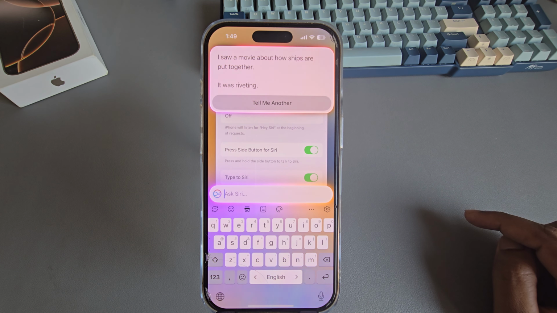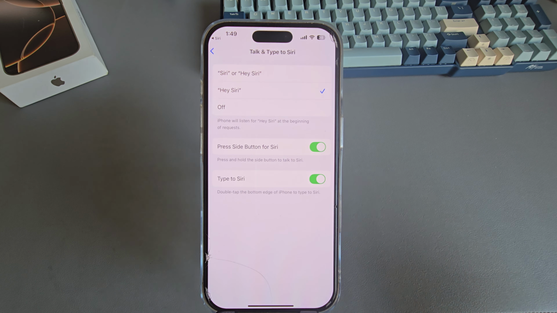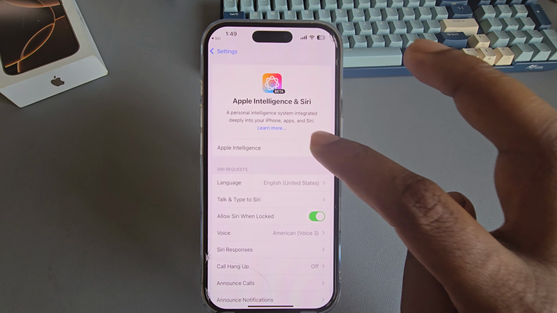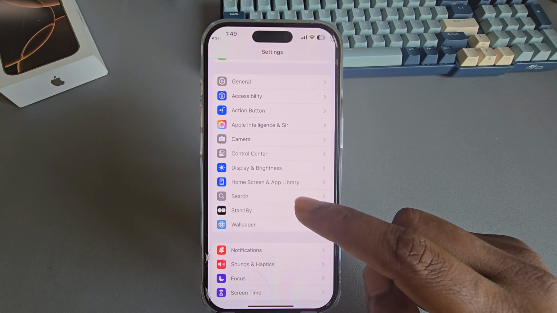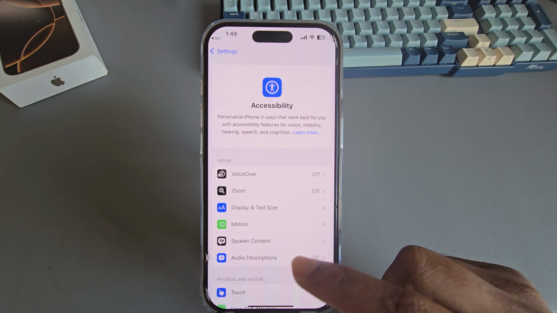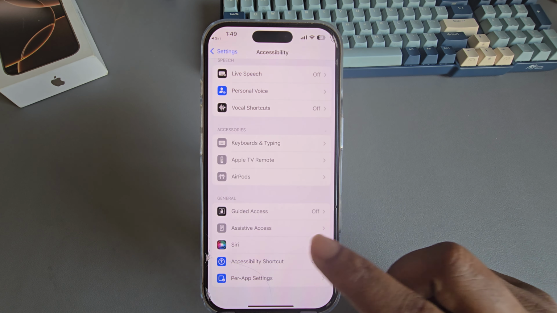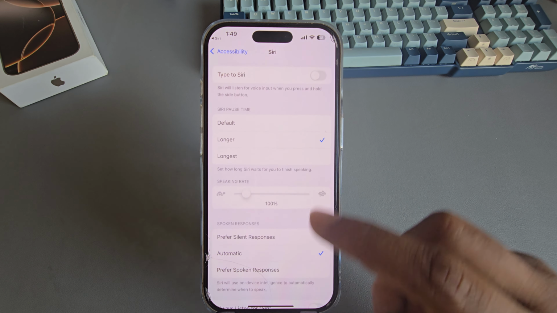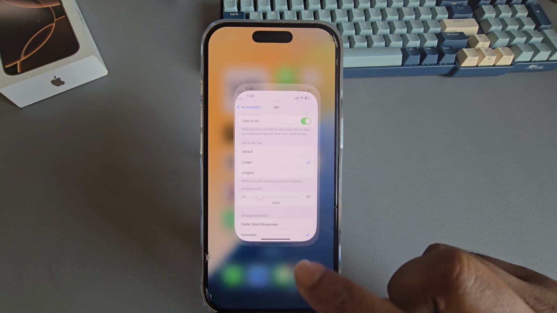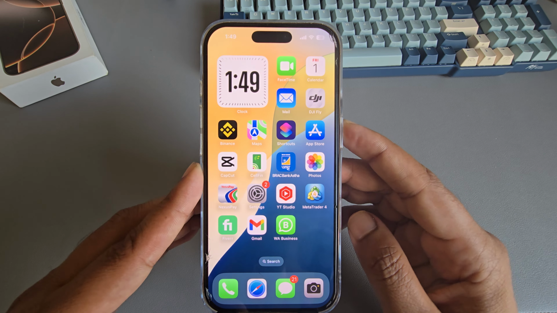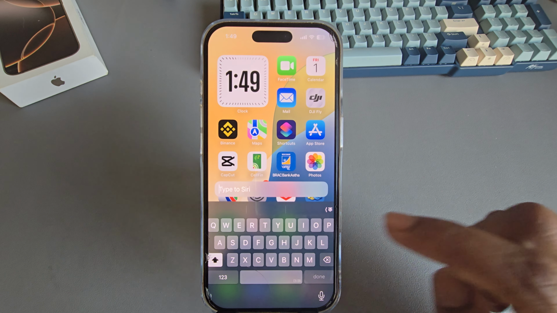So it's for Apple Intelligence, and suppose you don't have Apple Intelligence, then go back and you have to go to Accessibility. Then from here open your Siri and press on Type to Siri. Now if you press on this button two times, then you are able to type here.